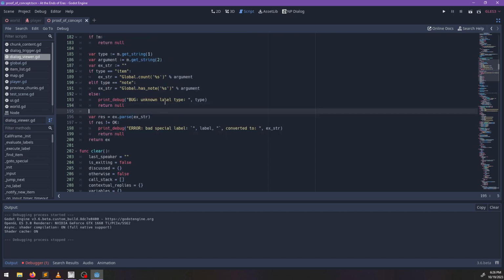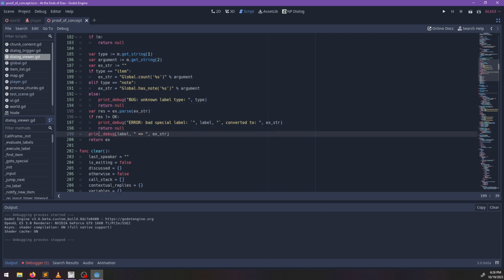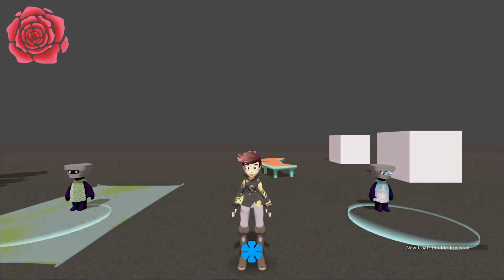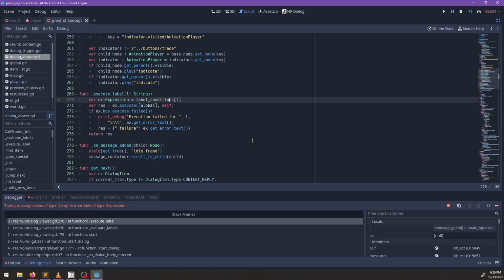is let's print. All right. Let's see if this works. So basically, I did a bunch of work now to convert these into special little labels. The label conditions actually won't work. Oh wait, yeah.